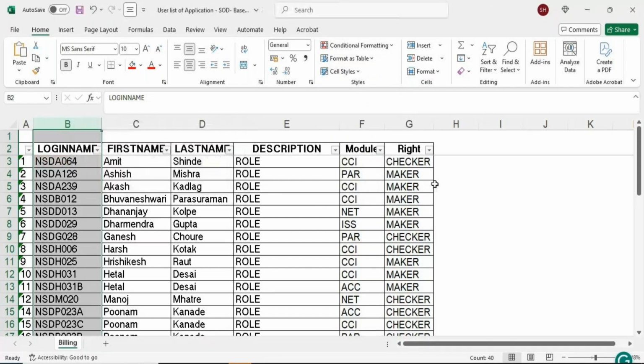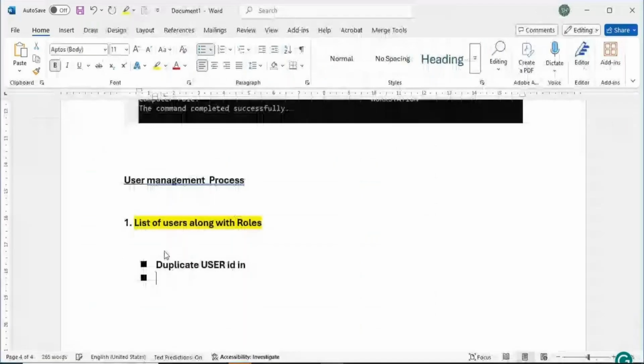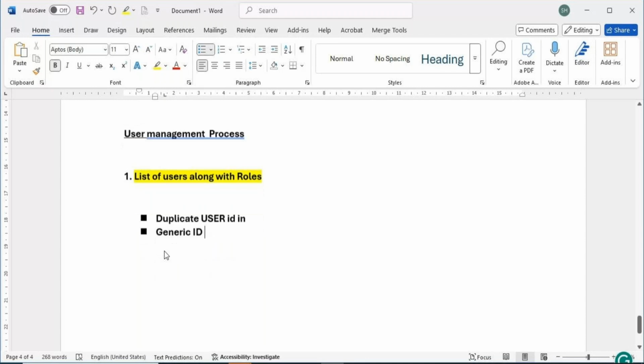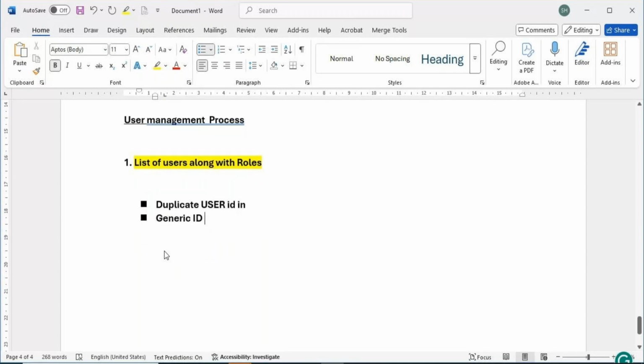Sometimes the list is prepared in such a manner that if there are multiple roles, then you may find multiple login IDs for the same user. But it should not be the case where one user ID has been provided to two different users. So I'll check that. Second thing, I'll check if there is any generic ID present in the application or not.